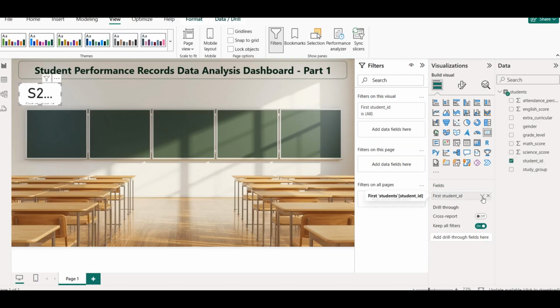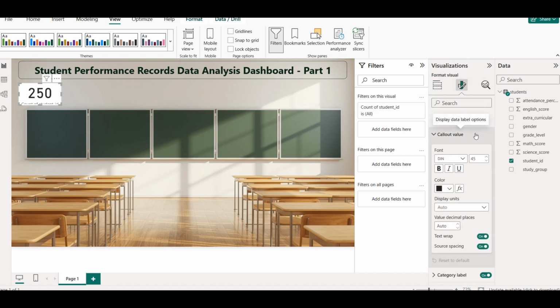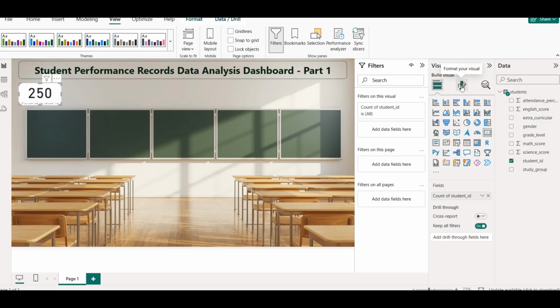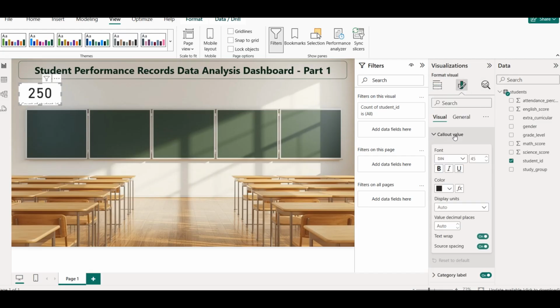So instead of first student, we will do count distinct. First add a card visual here, then add student ID in this card visual, and then select callout value. So make sure it is selected. You can go to format your visual, where you will find callout value, where we will set around 25 or 30 as the callout value. And here we have count of student ID written.